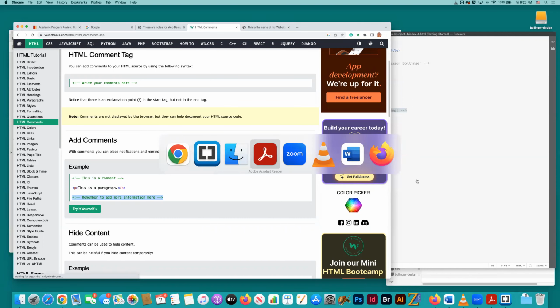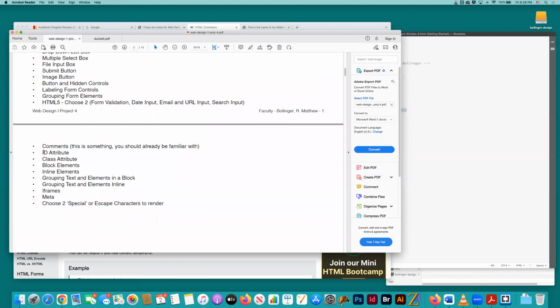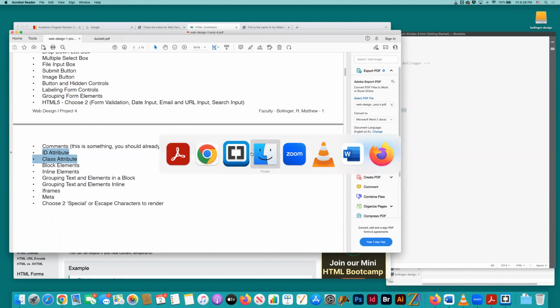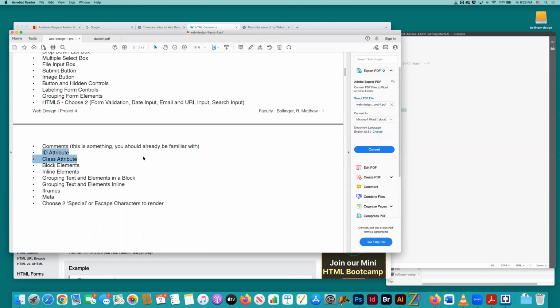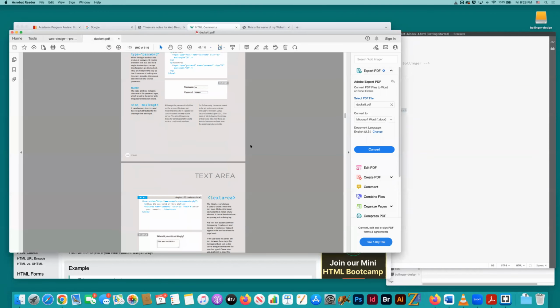Okay, moving on, let's go back to our laundry list. And here they're going to start talking about the ID attribute and the class attribute. But this is kind of venturing into additional markup. So let's go back to our text. That's the next thing that we need to do.